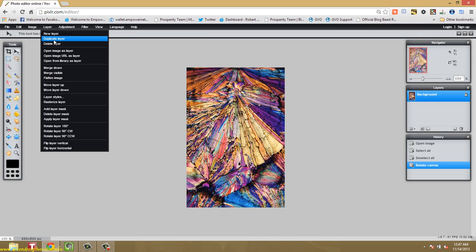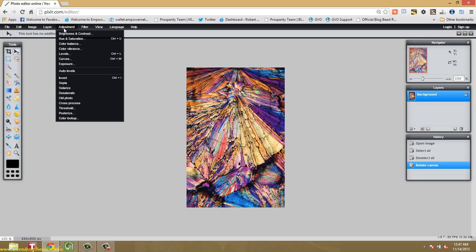I can duplicate a layer. I can merge them, make them visible or invisible. I can move them up and down. There's so many different things here. And also I can adjust the brightness and contrast, or the hues and saturation, as well as the color balance. You can get into a lot of detail. There are thousands of options in this application, and it's all free.